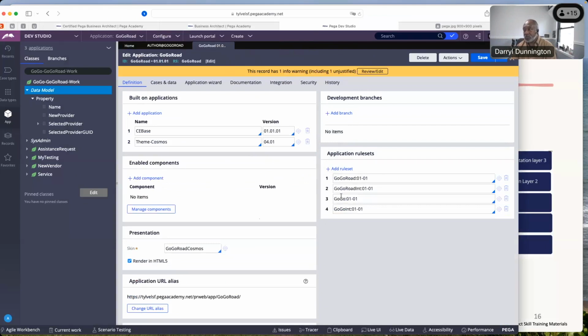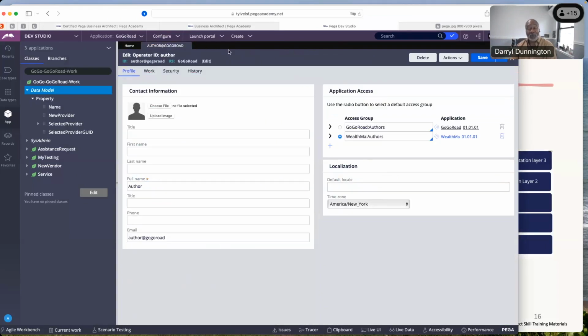Here's the go-go road, and then here are all the rule sets that make up the go-go road. Okay. Now, when we get back from lunch, we're going to go through creating a new application from scratch, and you'll see what's being built and how it's being built, and we'll go through that whole process.